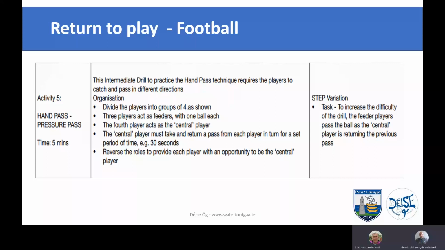Okay. The next one is the hand pass with a bit of pressure on it. So again, we're practicing the hand pass technique, which requires the players to catch and pass in different directions. So the organisation of it again is divide the teams into 4. 3 players act as feeders with 1 ball. The 4th player acts as a central player. The central player must take and return a pass for each player in a set period. So the player is in the circle for 30 seconds. He's trying to get as many passes as he can off to his teammates, and his teammates are putting him under pressure by giving him the ball a little bit faster. And if you want, you can add in a tackler as well, just a token pressure on him.